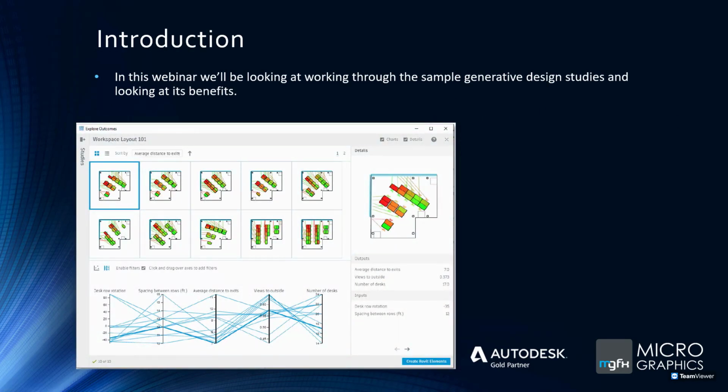As I mentioned, we're going to look at the generative design studies. It's basically a second part of Dynamo. Dynamo is the backbone of these studies, and all these scripts are developed in Dynamo and packaged in a nice format so that you can use it as a tool within Revit.